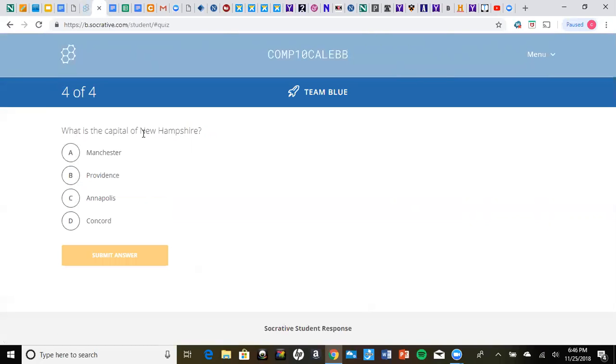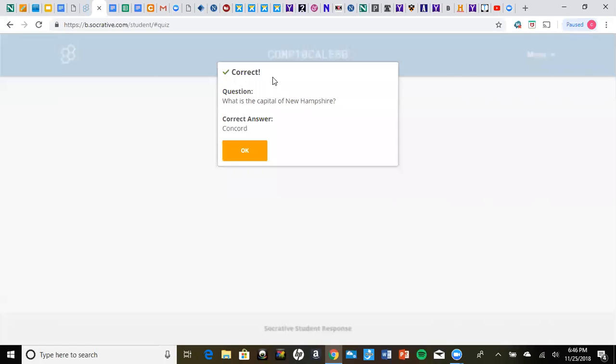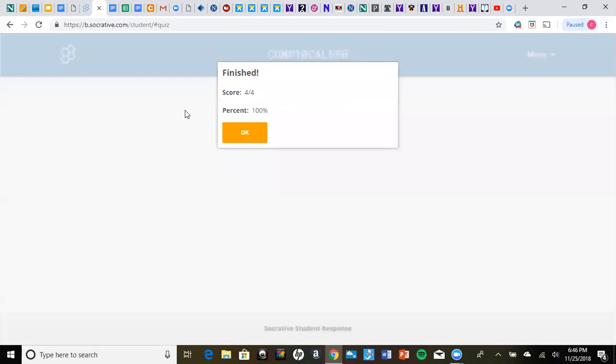What is the capital of New Hampshire? So we got Manchester, Providence, Annapolis, and Concord. It's Concord. So we click on that, submitting the answer, and we got that correct as well. All right, so finished. Score 4 out of 4, 100%.